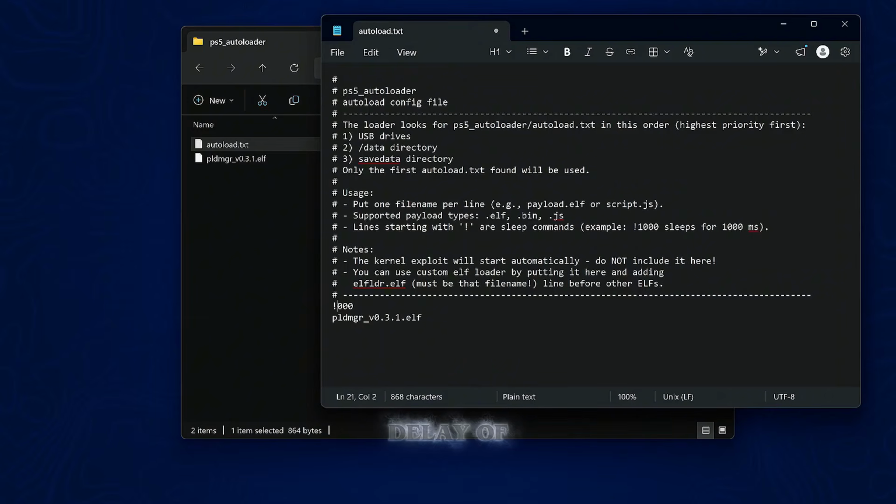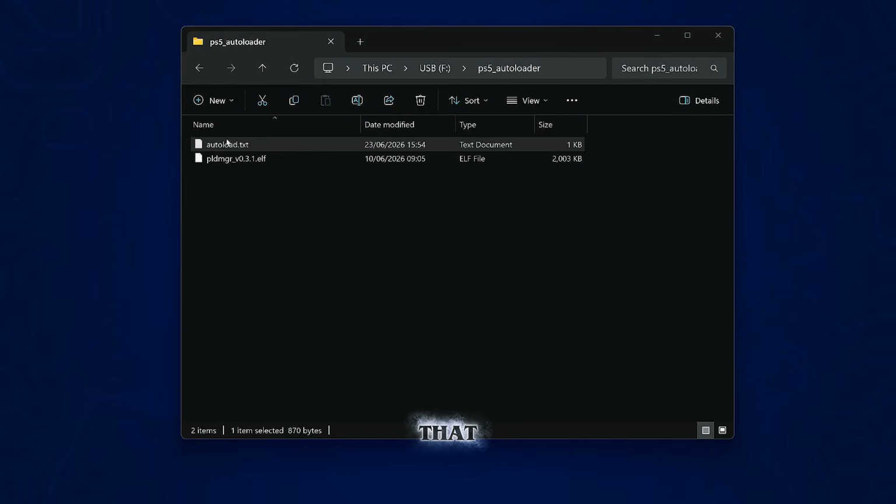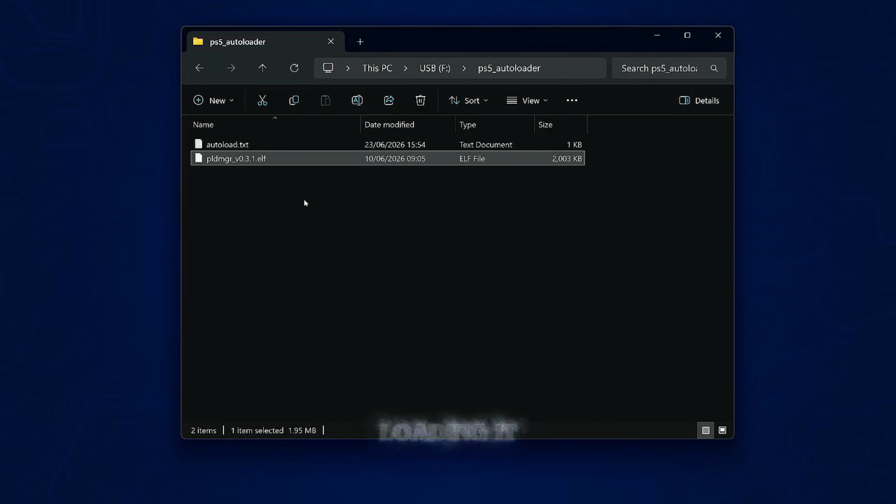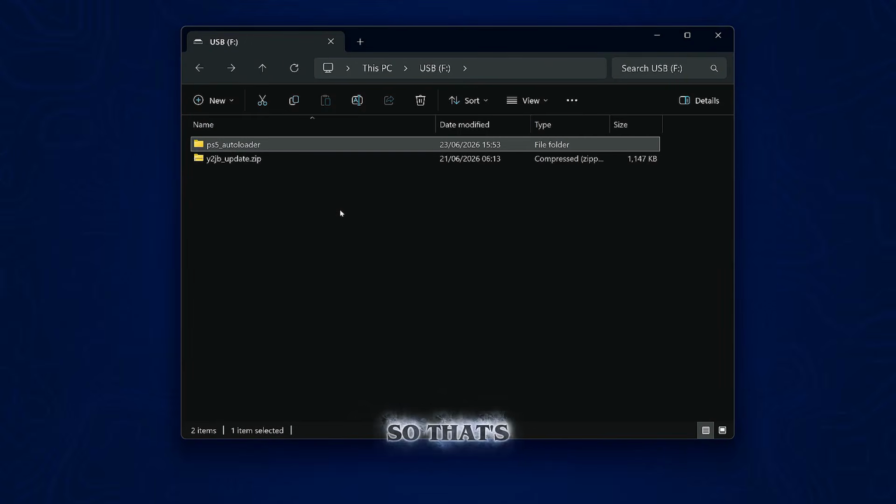Generally, you want to try a delay of 5 to 10 seconds to see if that improves things if you're running into crashes when loading the YouTube jailbreak. So you can add a 10-second delay before loading the payload manager, and then you can save that. And then it will wait 10 seconds before loading it after running the jailbreak. So that's something you can do.